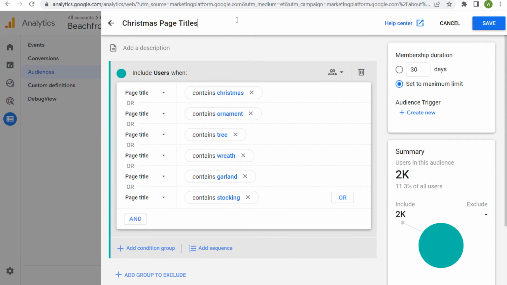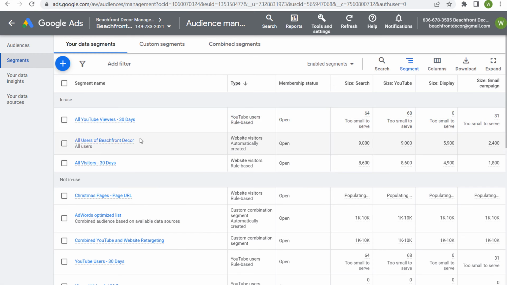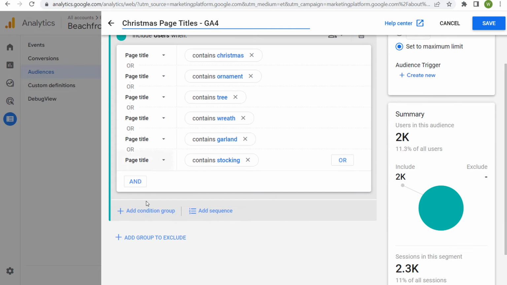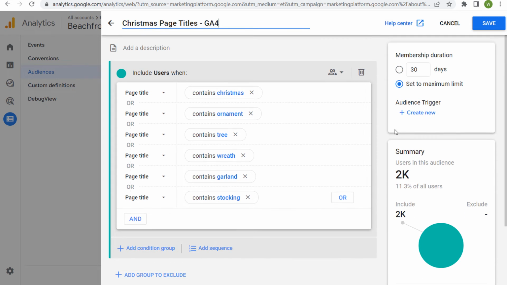Okay, and one thing you can do when you're making Google Analytics 4 audiences, just so you know the source of your audience, is you could always add GA4. Then when it's imported into Google Ads, you're going to have a little GA4 at the end of it. So that's just one option to keep things a little bit organized. We can add a description here. We can add exclusions. So there's a lot that you can do with all of these different audiences.